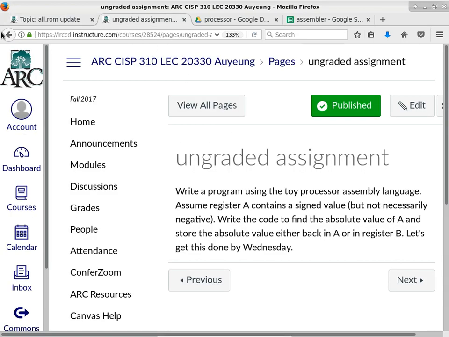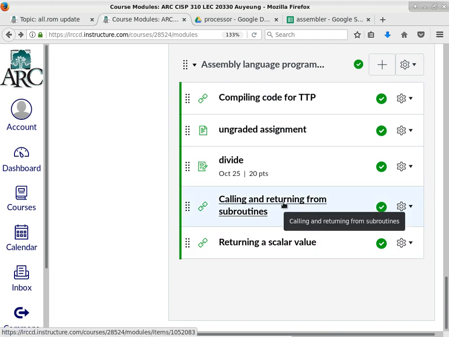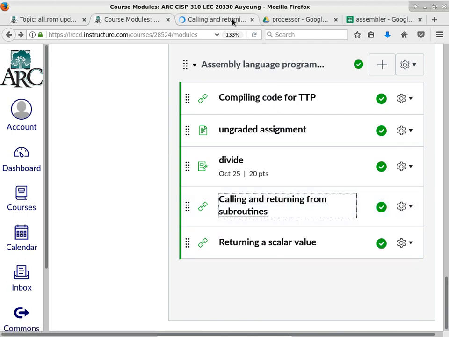So we'll go back to the modules. And these are all inside the assembly language programming module. And you can see that there's a new note here. I just typed it up this morning at about 5 a.m.